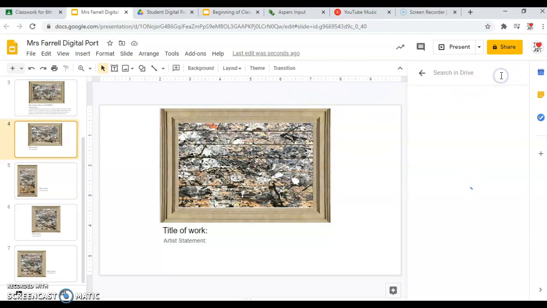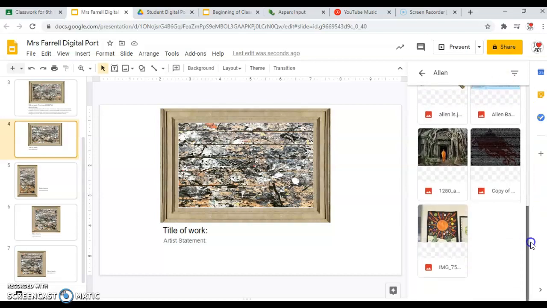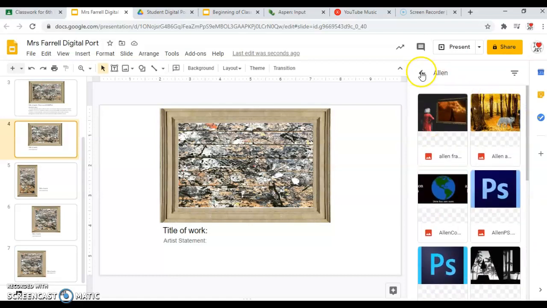And I'm just going to search a last name of a student. So let's say I had a student with the last name of Allen. So when you're in your drive, you're going to want to search for your last name, and if you did it correctly, you'll be able to see all the files that you created in My Class. All right, so this is an example of this student.